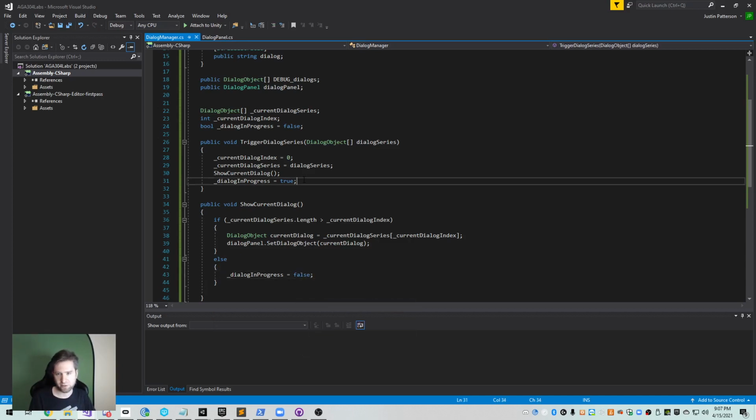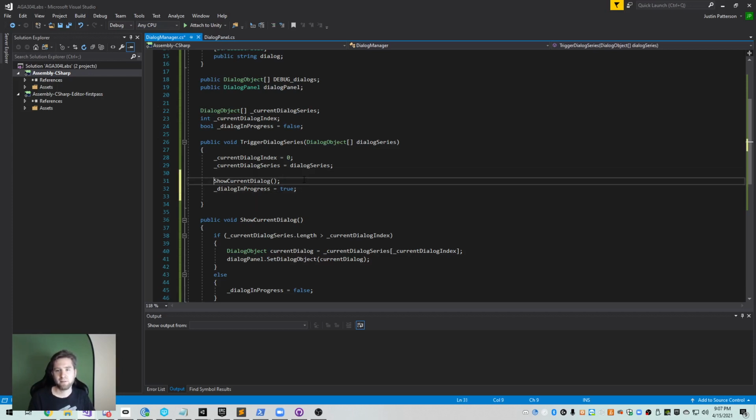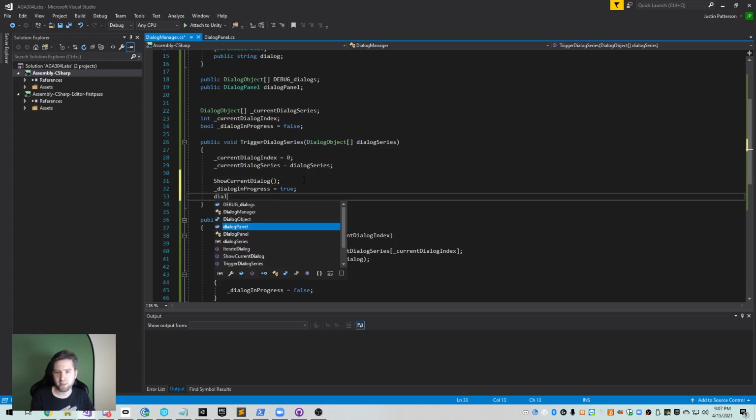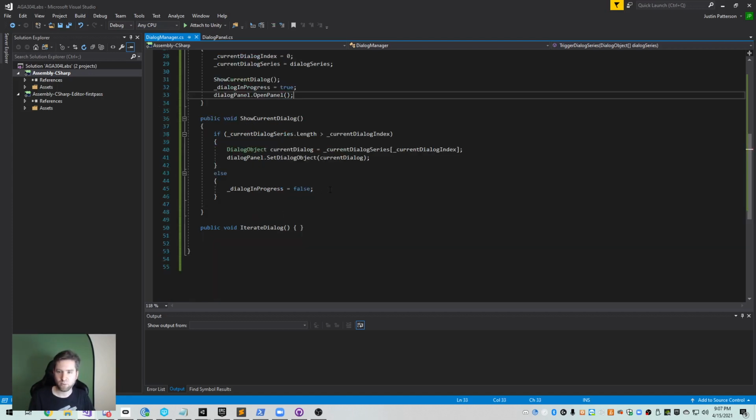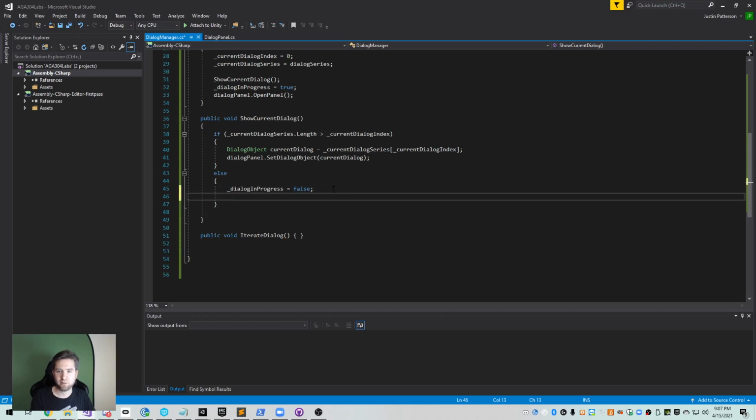The other thing I could do is open and close that panel, because it's a panel object. So dialog panel dot open panel when I start my dialog. And when I'm done my dialog, I can say dialog panel dot close. Boom. So I can start and stop.